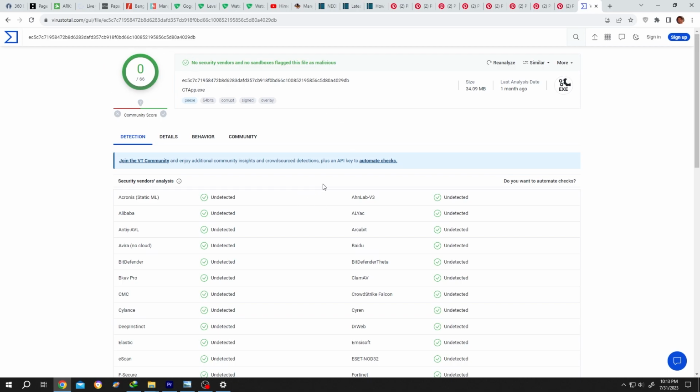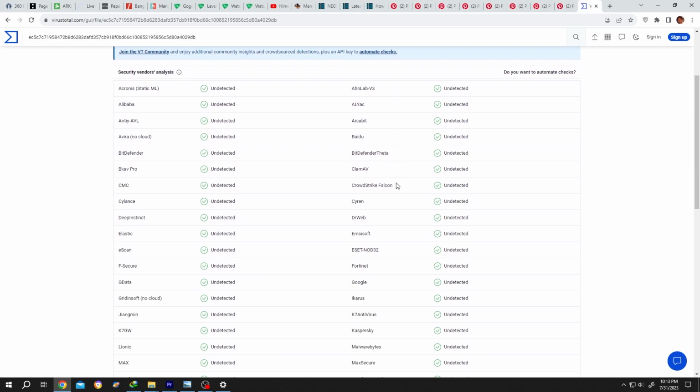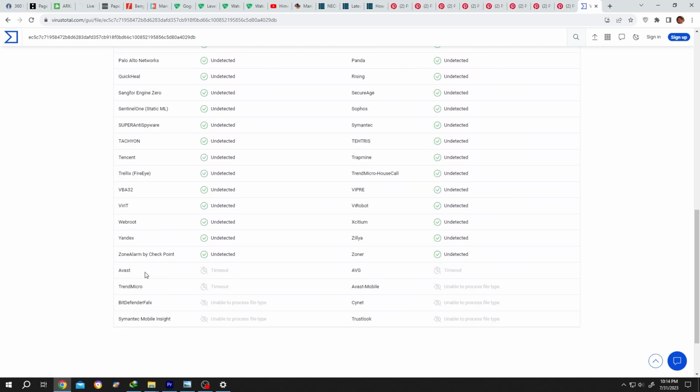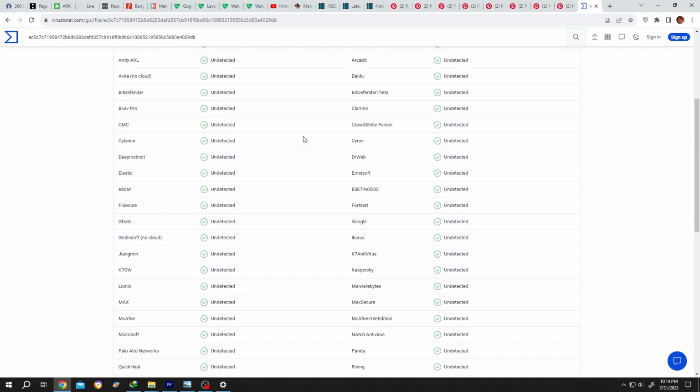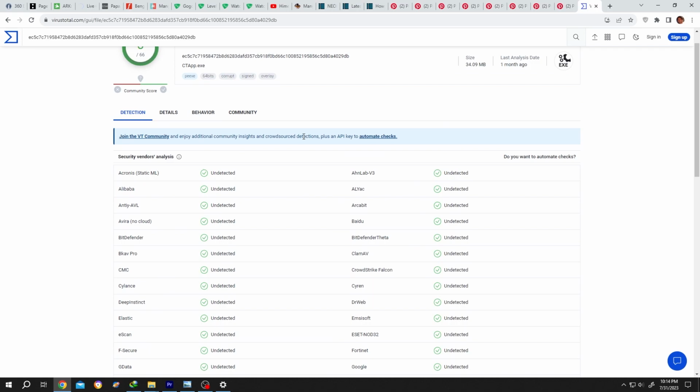Now what is VirusTotal? You can think of this as an updated virus database. Just like Avast, AVG, Kaspersky, VirusTotal has all kinds of updated virus databases.